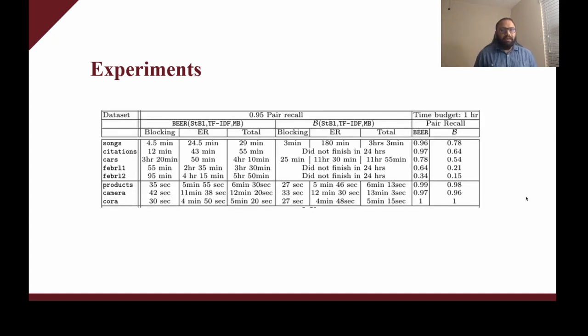In this experiment, we compare the pipelines under two different settings. The left half of the table compares running time of the pipeline with and without feedback with a constraint that it should achieve more than 0.95 pair recall. The right half compares the S-score of the pipeline, assuming they are run with a time budget of 1 hour. So notice that in this experiment, we vary the parameters of blocking to make sure that this constraint of either recall or time budget is satisfied. In both experiments, BR performs considerably better for large-scale datasets. On small-scale datasets like Cora, products, and cameras, both techniques perform similarly.